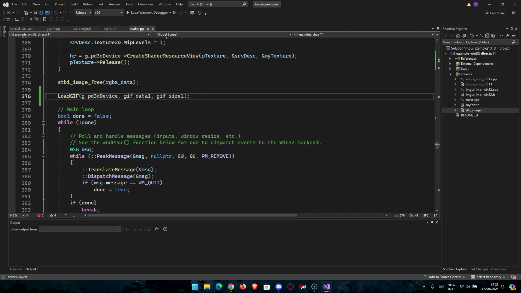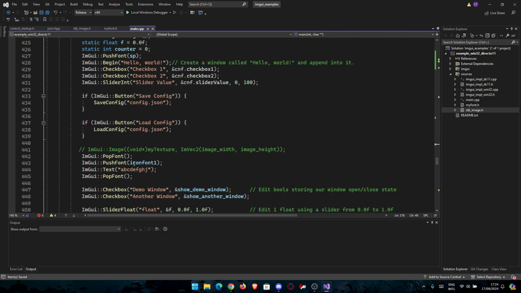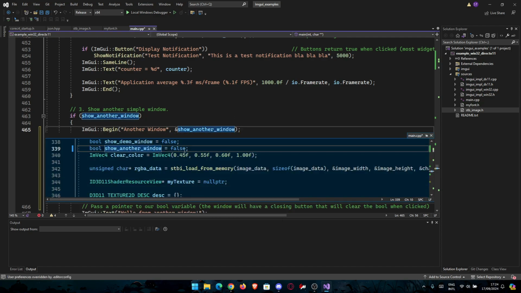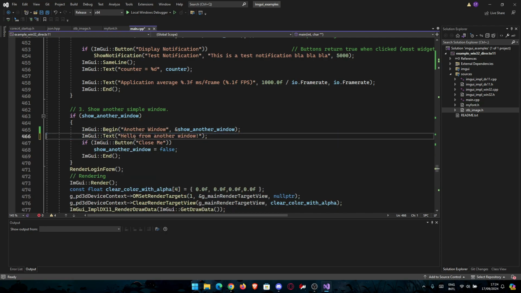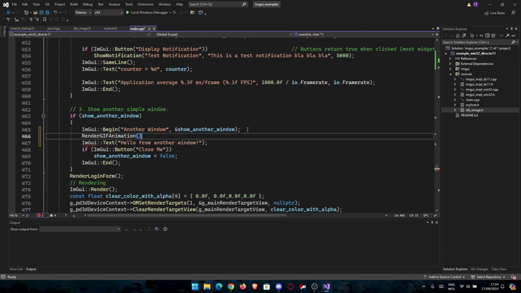Here we load the GIF, and now we need to actually show it. So we're gonna create a new window somewhere here. Actually, let's just do it in another window. Why not? Show another window. Let's make it true by default, so I don't need to bother with the window. Make it show. And here we simply render GIF animation, the last function we created, and we're gonna go ImGui GetIO, and then DeltaTime. Yay!